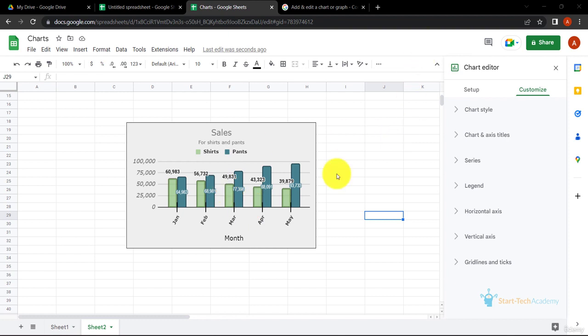In a later video, we will see more types of chart. We will see pie chart and other charts. You can format them similarly to how we have formatted this column chart.